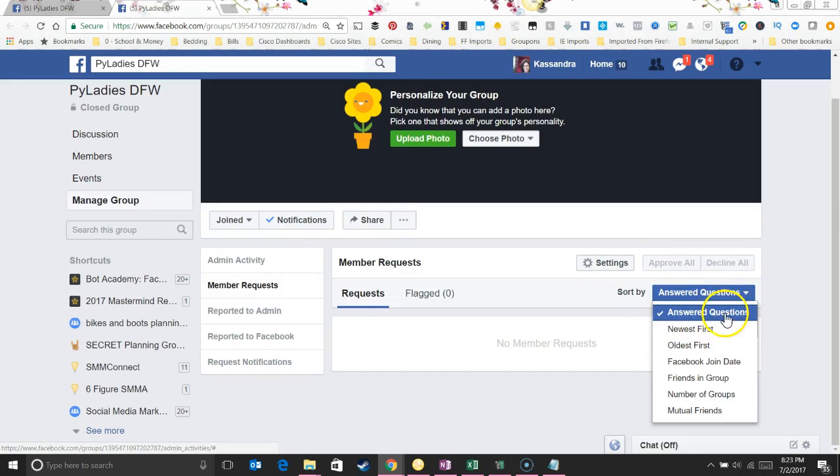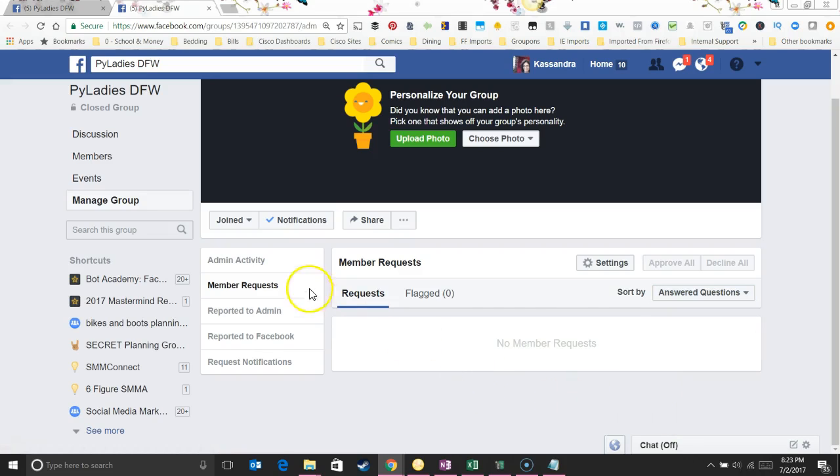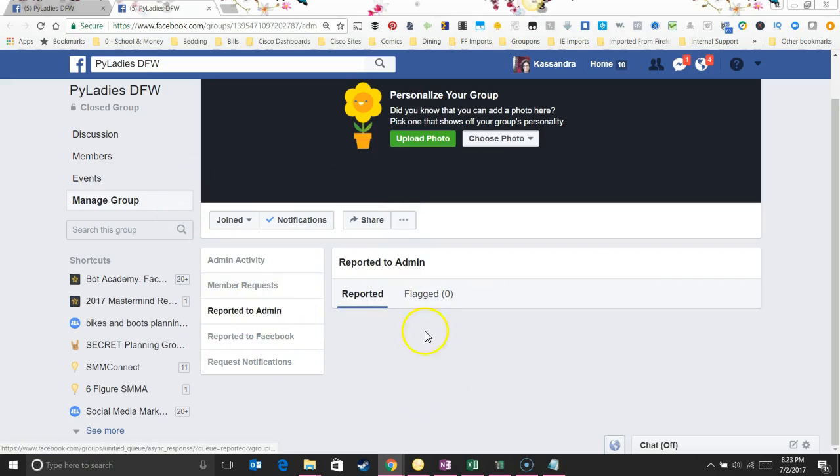You can sort by answered questions, newest first, oldest first, their join date on Facebook, the friends in the group if you have friends, the number of groups, and mutual friends. So some nifty stuff, and as you can see, since this is brand new, we can't really do that as well.